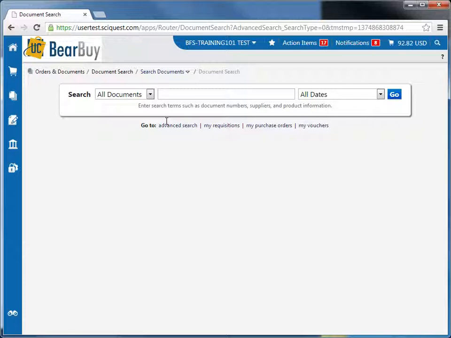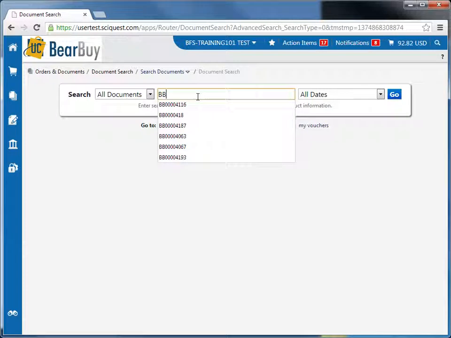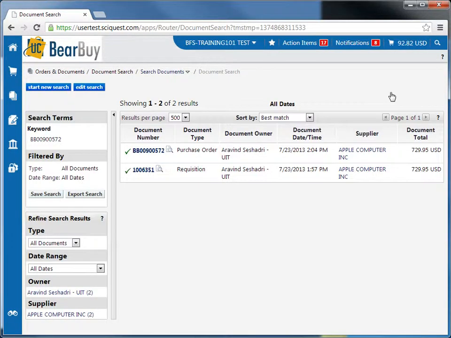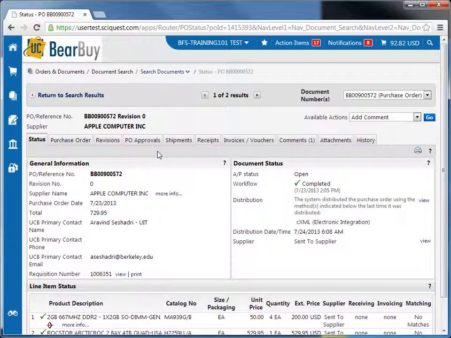In the Document Search box, enter the PO number that you're creating a receipt for. In this example, I'm going to enter PO number BB009000572. Once you've entered the PO number, click Go. Your document search results will be populated. Click on the purchase order number. You'll be taken to the status page of the PO.